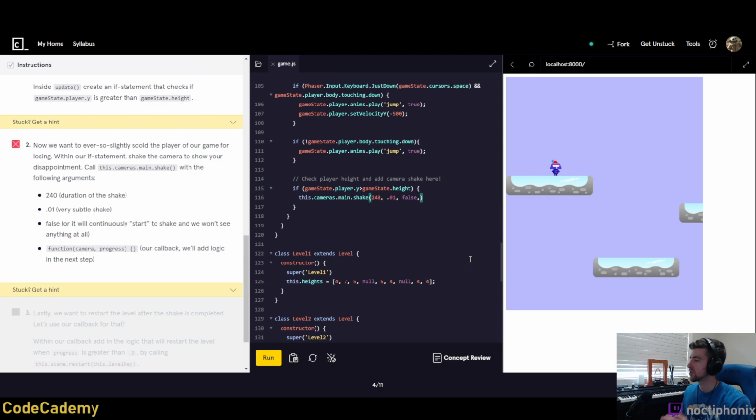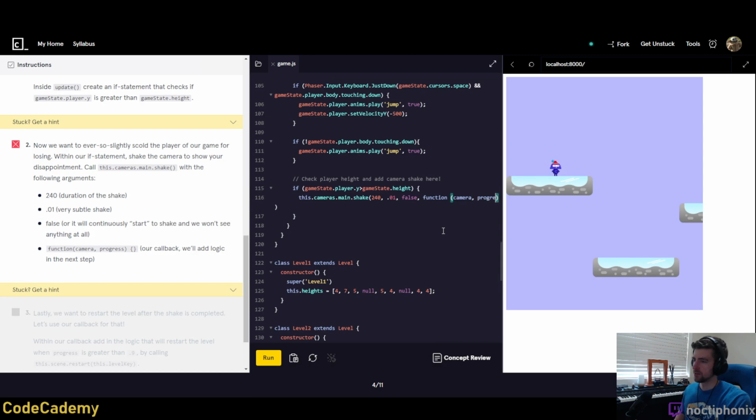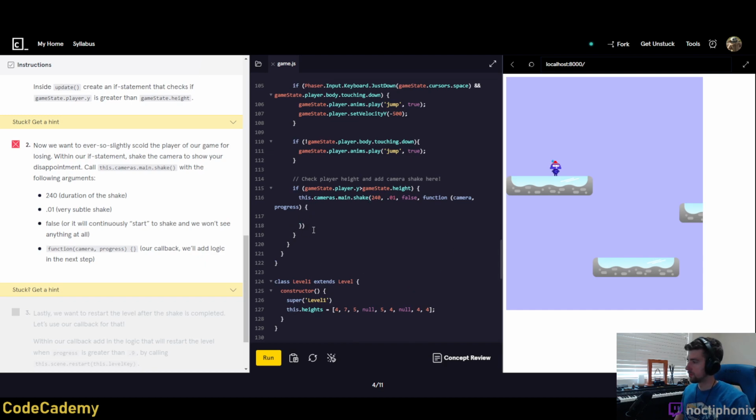This is important because otherwise it will continuously start to shake and we won't see anything at all. It'll just infinitely loop because he's constantly in that same place. So we want that to be false so that it doesn't loop. The force, what they call force, is just if you want an animation or a shake to restart. But yeah, so then function, and then camera, and progress, and that'll be our callback, and then we'll add it in a second here.